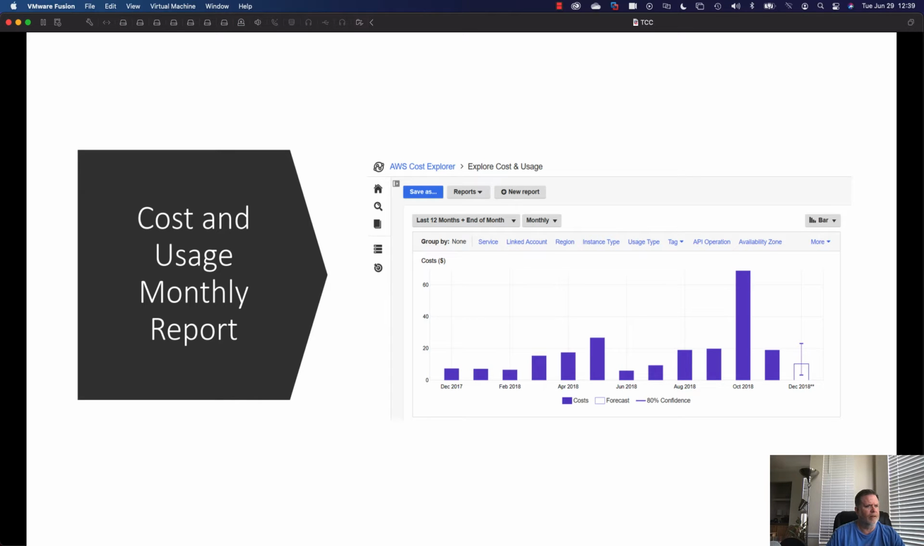And then it gives you an estimate of what it will possibly be with 80% confidence. So December is forecasted, and with 80% confidence it's going to be within this range here. But it's based on your prior usage reports. I'd show you one, but I don't really have any expenses in this account, so there's no way of really generating a usage and cost report.